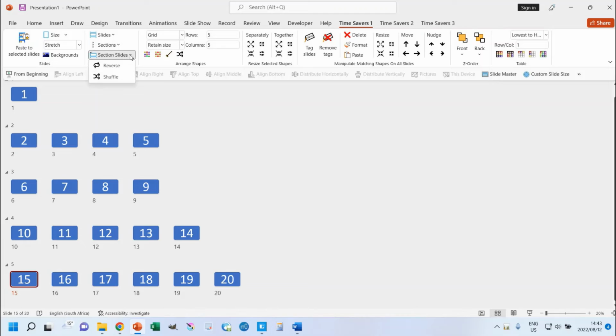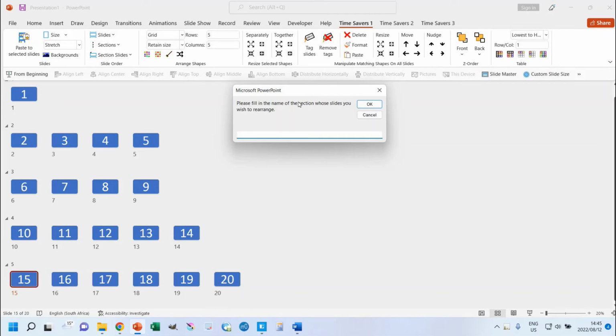Okay, so I'm going to go over here, or I'm going to reorder the slides within that section. Now when you do this, it's going to ask you to put in the name of the section. So you need to make sure that you put in the full proper name that you have for whichever section you're choosing. Okay, so I am going to choose to reverse the slides, and like I said, it's asking me for the name of the section whose slides I wish to rearrange. So I'm going to rearrange the slides for section 5.